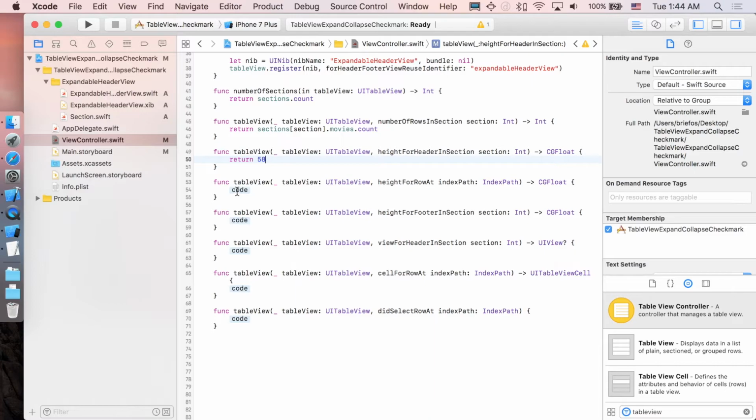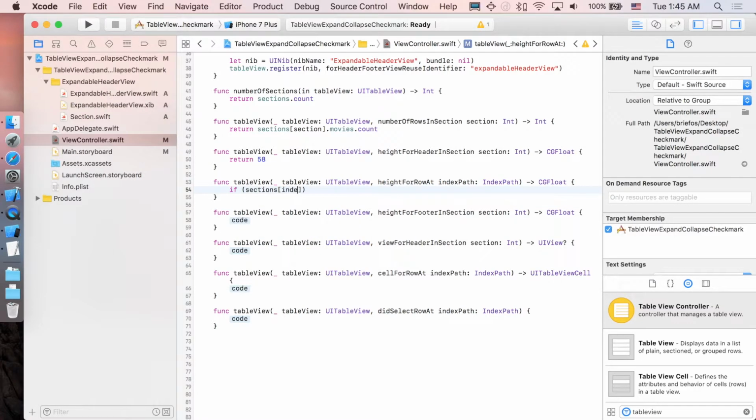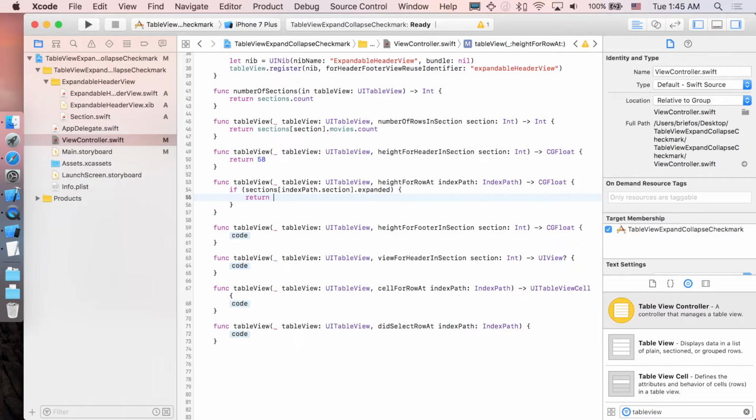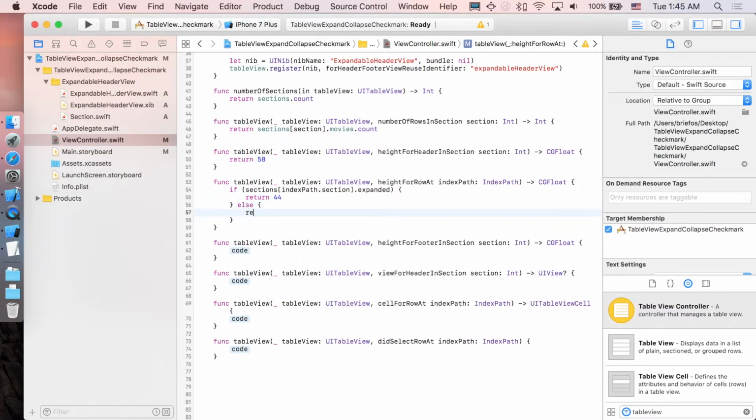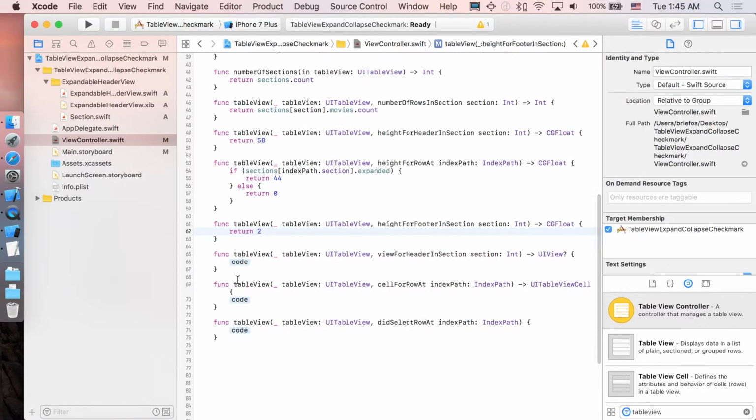And next is the height for each of the rows. Here it depends on the expanded boolean value: sections at indexPath.section.expanded. If it is expanded, I'm just going to return 44, and if it's not, just going to return 0. So this is just to hide or toggle it, right? And for the height for the footer, I'm just going to set it to 2, just to differentiate between the sections.